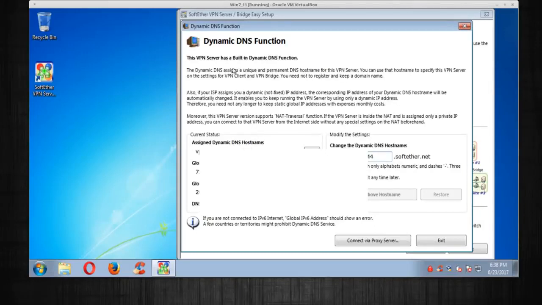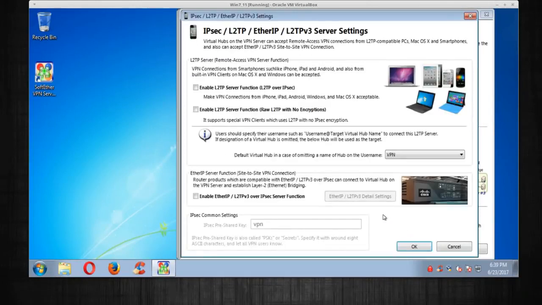And now here, it's going to generate your dynamic DNS if you want. I'm not going to use this, so I'm just going to go ahead and exit. Here you could also set up to enable the L2TP over IP. That works well for a lot of different devices, and also enable the L2TP server function. It's really up to you if you want to set that up ahead of time.